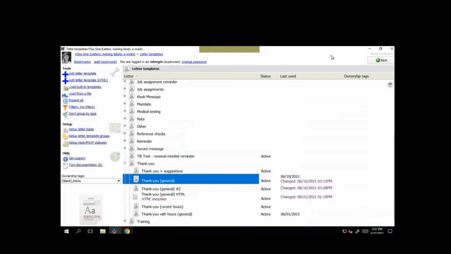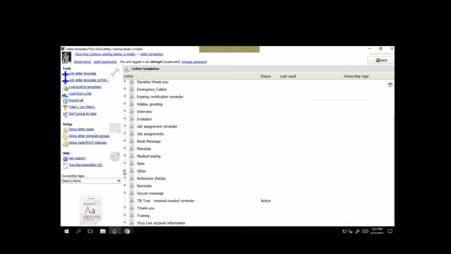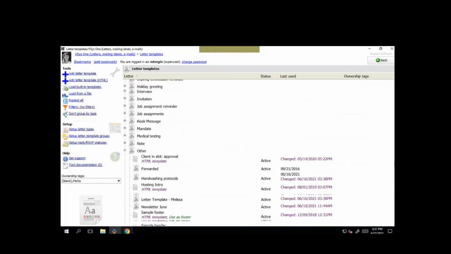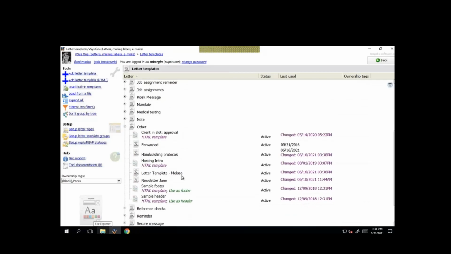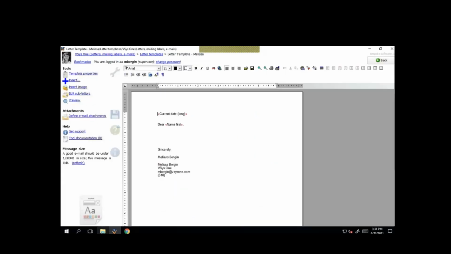Now, one trick for those folks who are using letter templates, if you haven't done it, up here in other, yes, I would make yourself a letter template. This is very basic. I'm plugging in the date, dear, name of the person, and then I'm putting my signature file stuff at the bottom. If I wanted to put some type of letterhead image in here, I could.